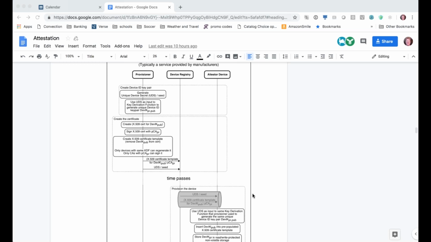So what is the question? What parts should be done in the device compared to what parts should be done external to the device?